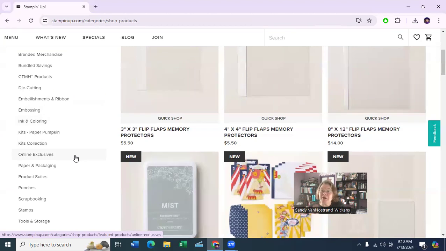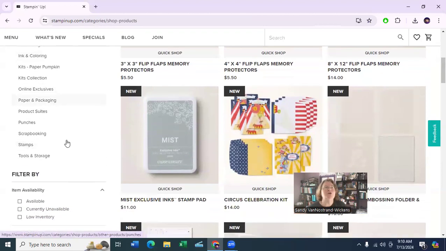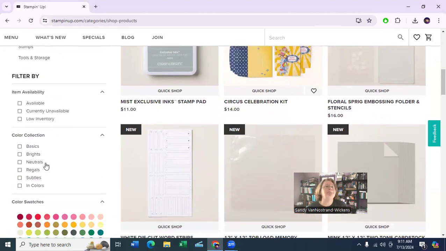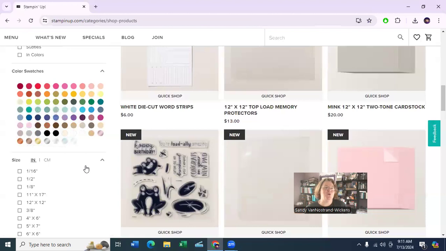New clubs are going to be coming in September, and I'm going to focus one of them on the kits club. So you can search by category. You can filter it by things that are low in inventory, things that are currently unavailable, which is just setting yourself up for disappointment. Don't do it. Things that are available. Things that are based on color collections, things that match a particular color you're looking for.